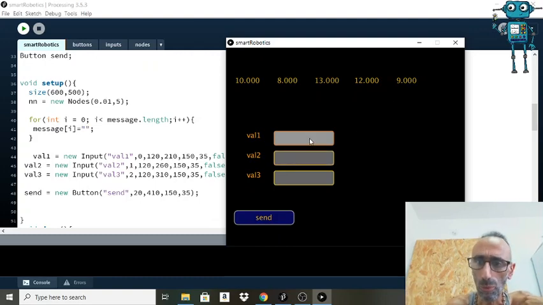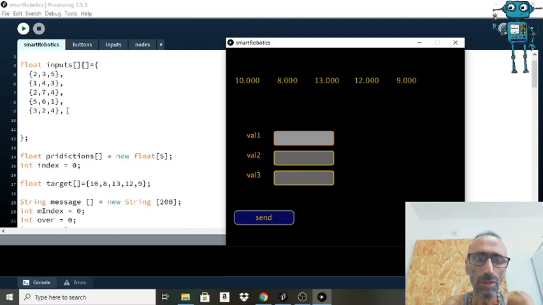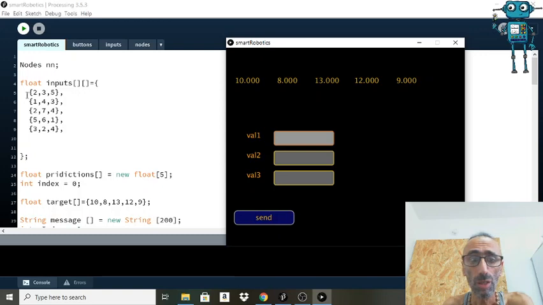And here we have three text fields where we can put the test that we want. So this is the data set that we have. It's a ridiculous data set, but let's write something that is not here.